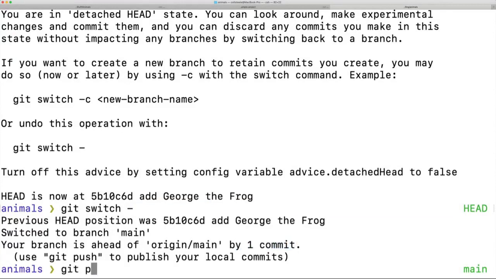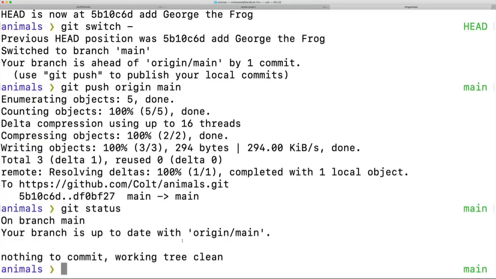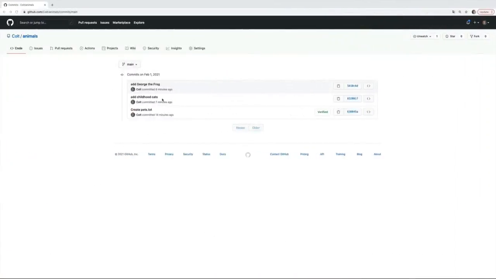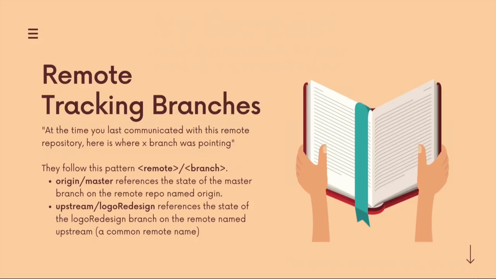So now I can push that up too, git push origin main. And when that finishes, we see we're now up to date with origin main. And if I refresh, we should see a 4th commit. There it is. All right, so I'll stop there.